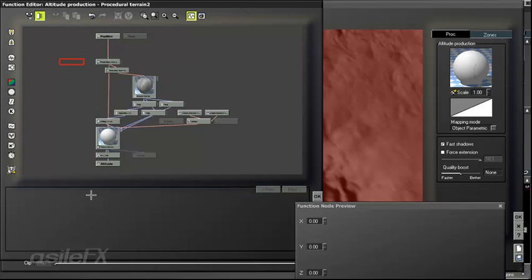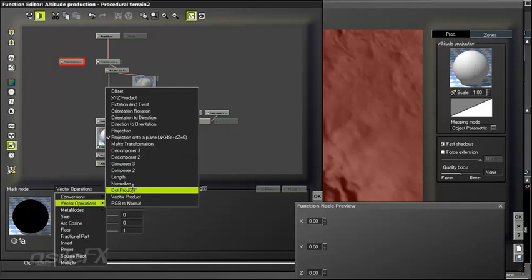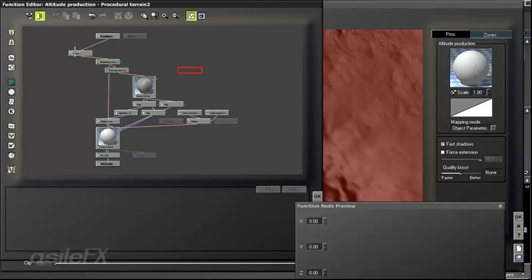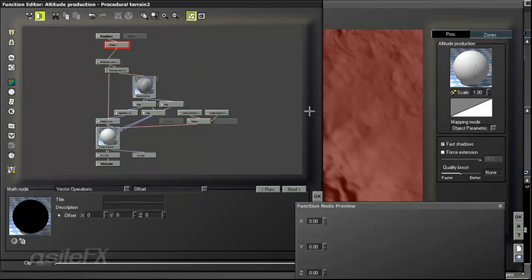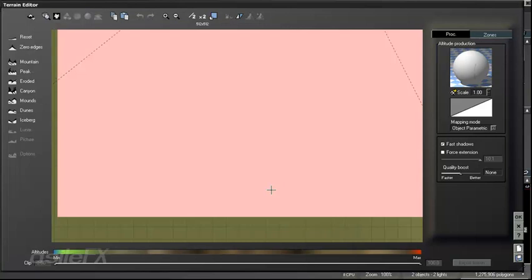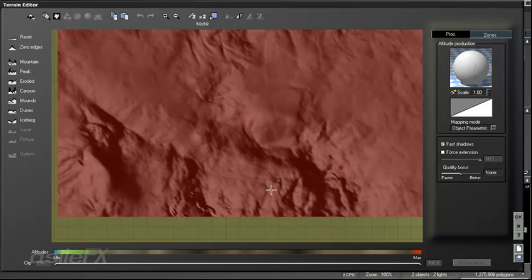So if you take the link between position and anything else connected to it, you can add in a math node, vector operations, and offset, and then connect that in. And this will allow you to type in an offset amount so you can move around the entire fractal. I'm not going to be doing that for this terrain. It will allow you to move it around. The values are really going to depend on the mapping mode you're using. I'm using object parametric and not world.